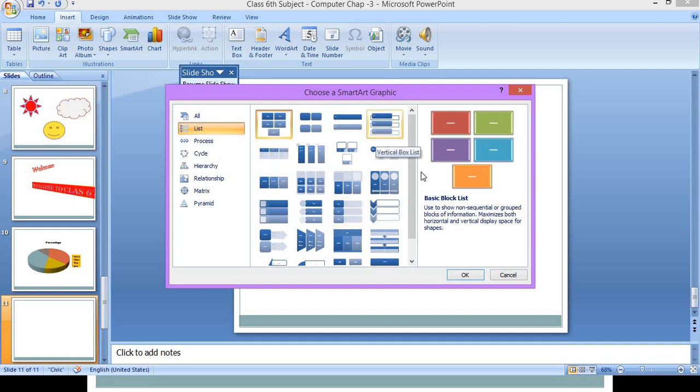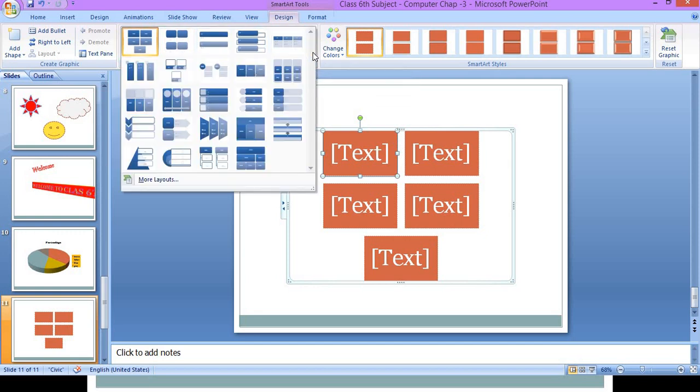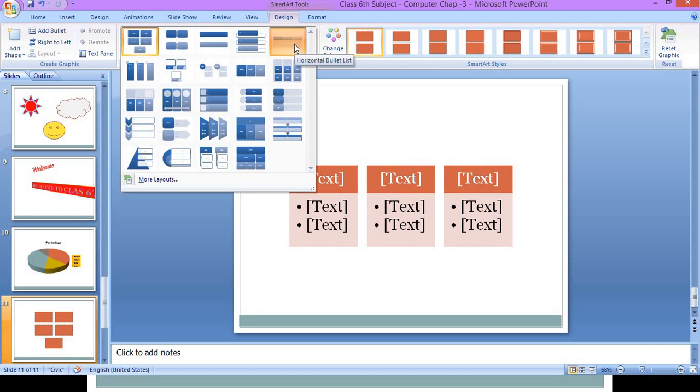Okay, so here I will take one form of chart, that one is list. From list I have taken this chart, the first one, and I am clicking on OK. So here, as per your choice, you can give names. Suppose you want to change the chart type, you are not satisfied with this type, you can change the type of the chart over here by clicking here.